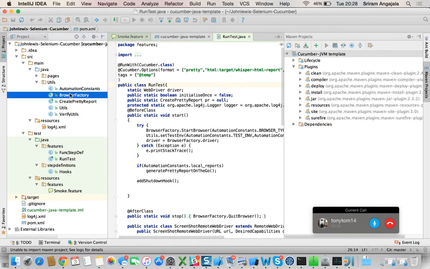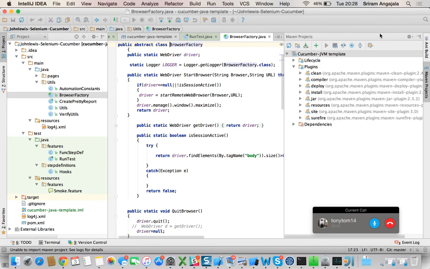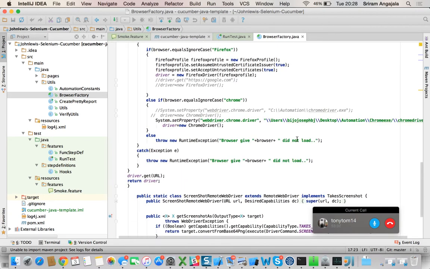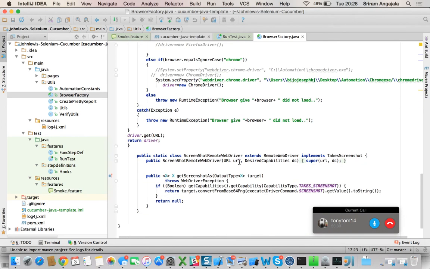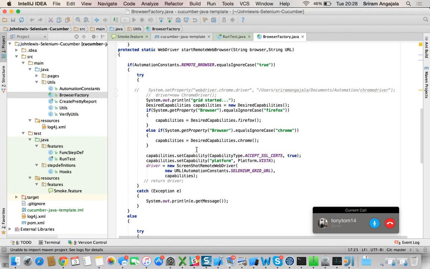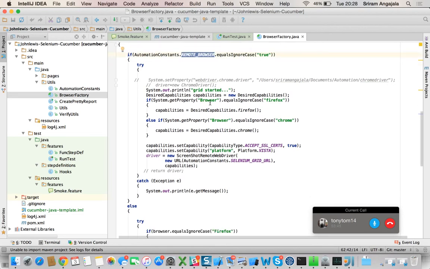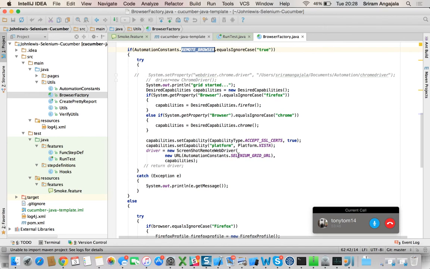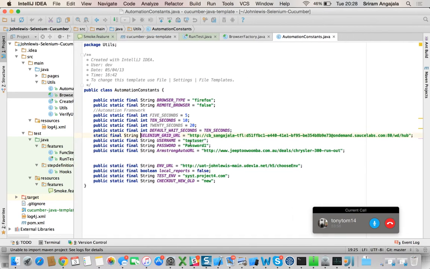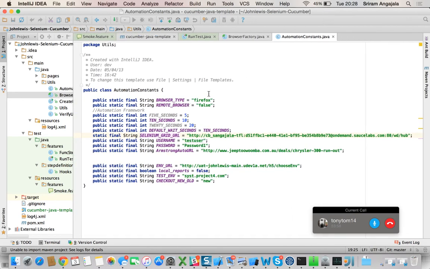Okay, so now if you see your browser factory, now you understand the factory. So what happened? If remote web driver is equal to true, then it will go here. This is the address, right?